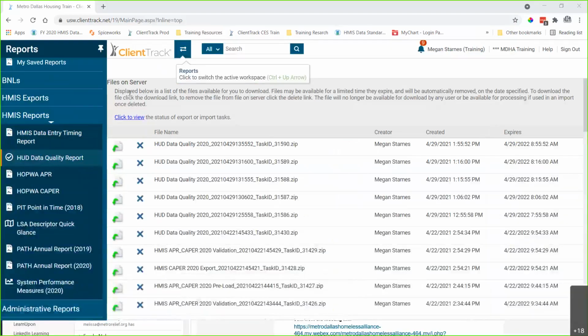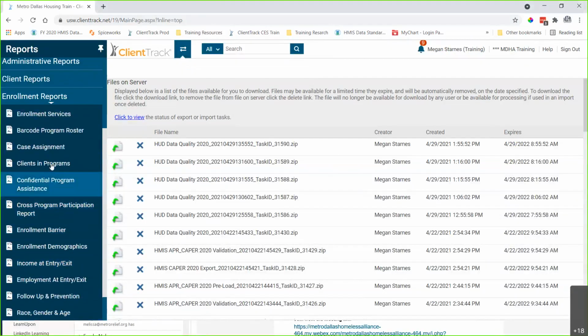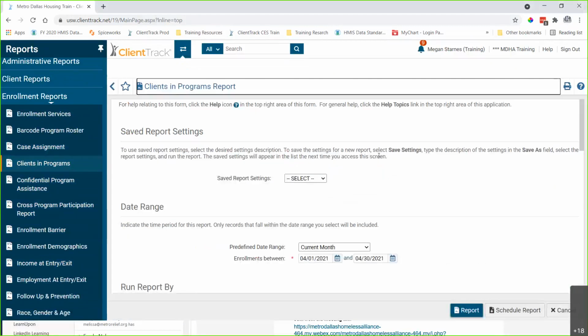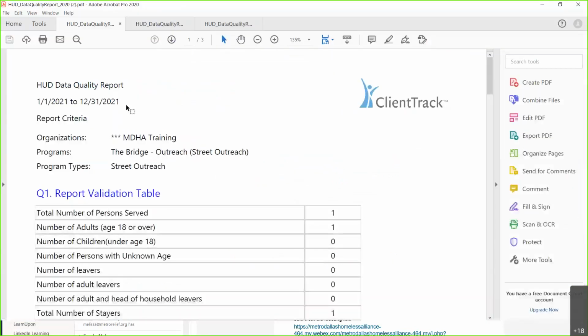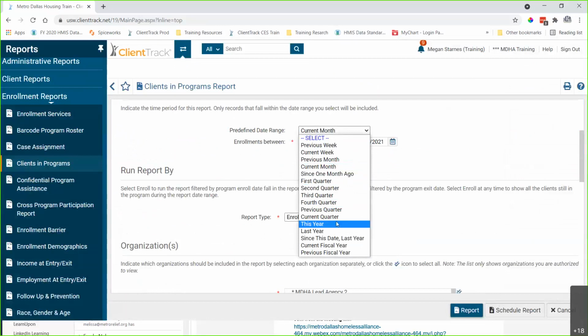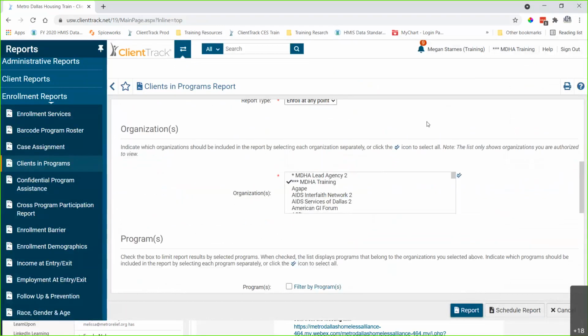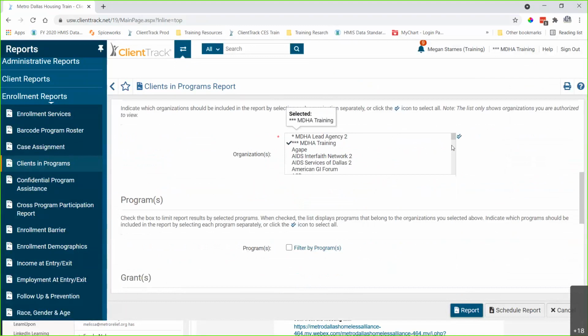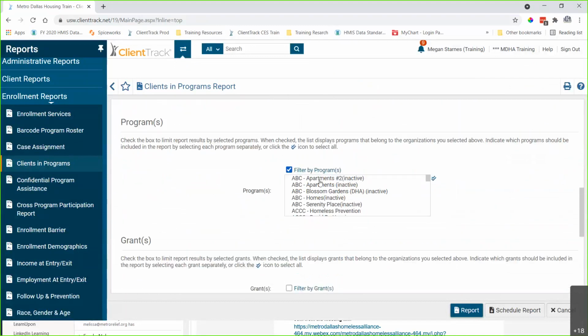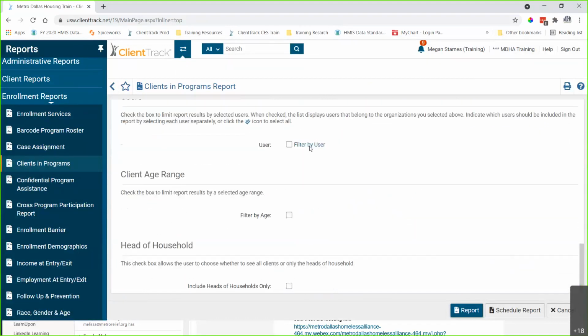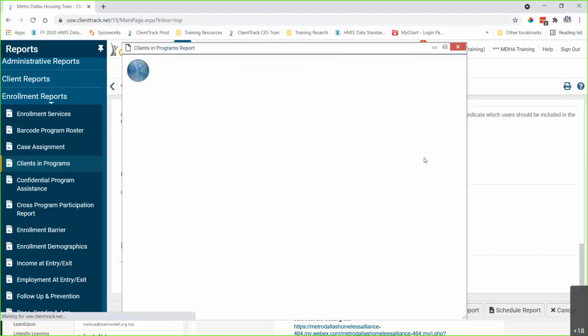But I'm actually going to go really quickly and run a client and programs report for the same program for the same time frame. So my time frame is this whole year. I'll choose this year, enrolled at any point. This will show me clients who are enrolled in this program at any point throughout my time frame. I'm going to scroll down and find my program. Here we go, the bridge outreach. I'm not going to add any other filters. I just want to grab this report really quickly.